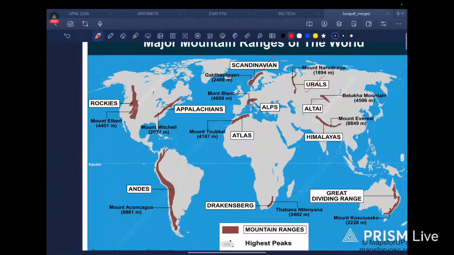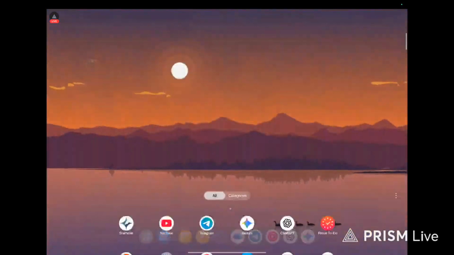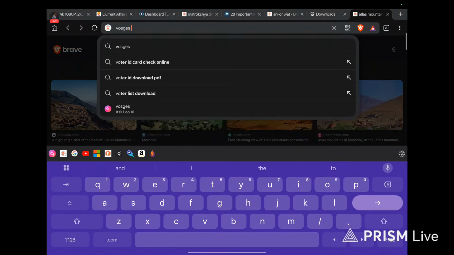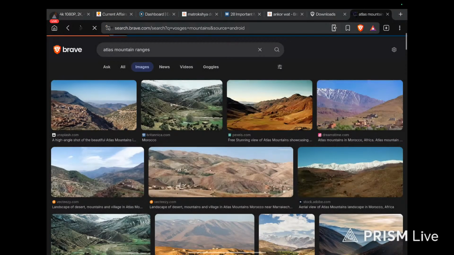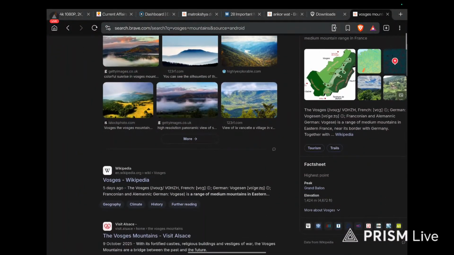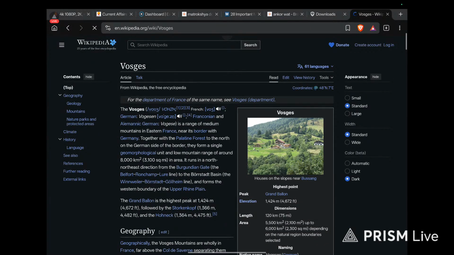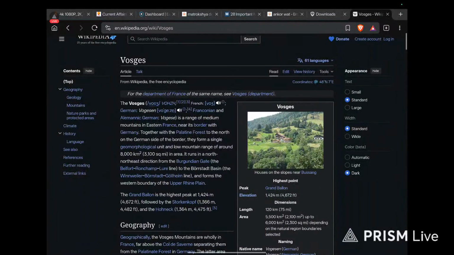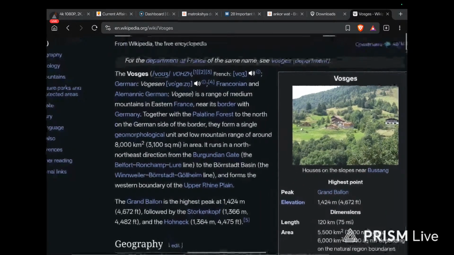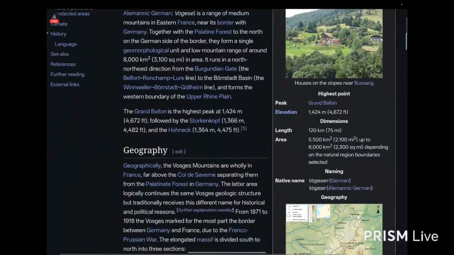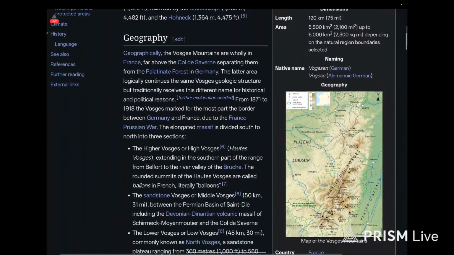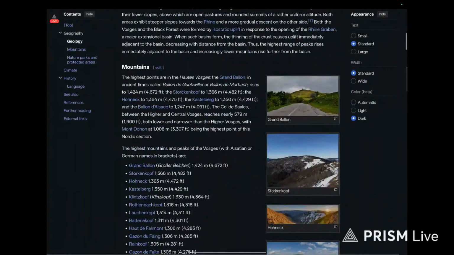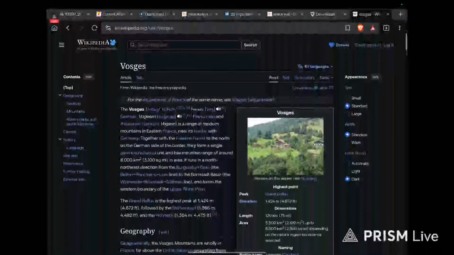I think in this they haven't included the Vosges mountains. Let me just see what those are. Vosges mountain. Why was it not included in that map? I'm curious. On the German side of the border, they have Grand Ballon. Okay, fine. Vosges mountains.